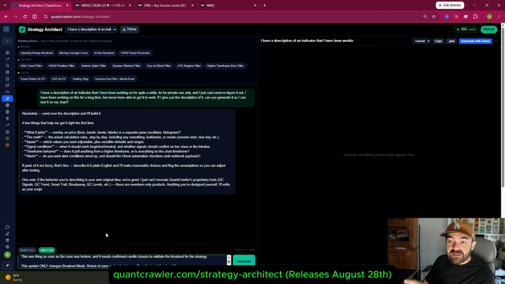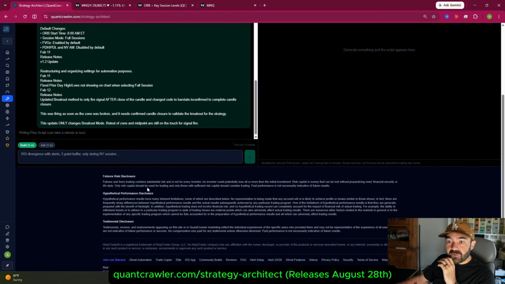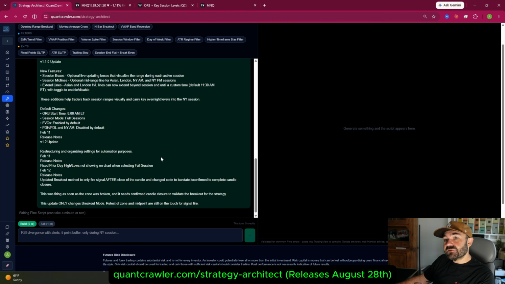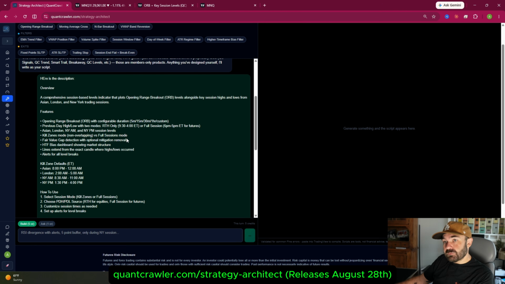So I'm going to come over here and say, here's the description. And then I'm going to just paste in that whole entire thing. And then I'm going to click over into build mode and click generate. Now, it's writing the Pine script and it says it can take a minute or two. So now all I've done is give it a description of an indicator or a strategy for my own personal use that I want to have built for me.